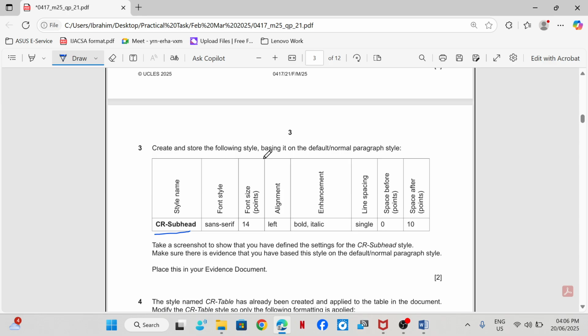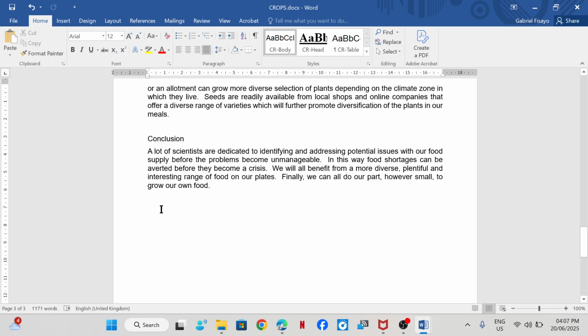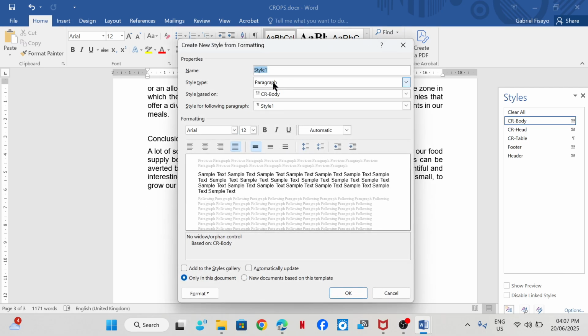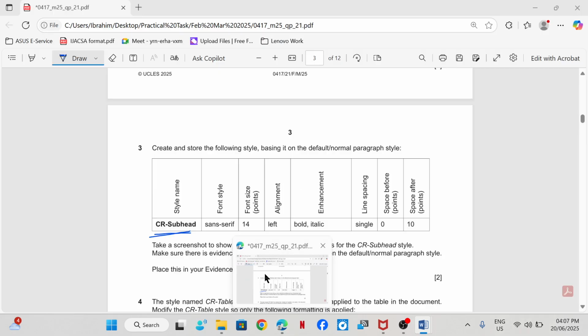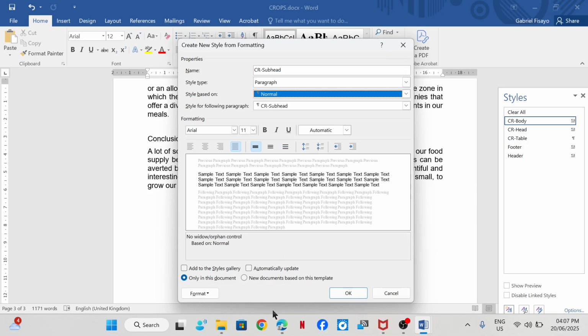Create and store the following style, basing it on the default normal paragraph style. We are going to create a new style called CR subhead. I always advise taking your mouse away from the text and then clicking on new style at the bottom part here. The style name is CR subhead, basing it on normal, the default normal paragraph style.